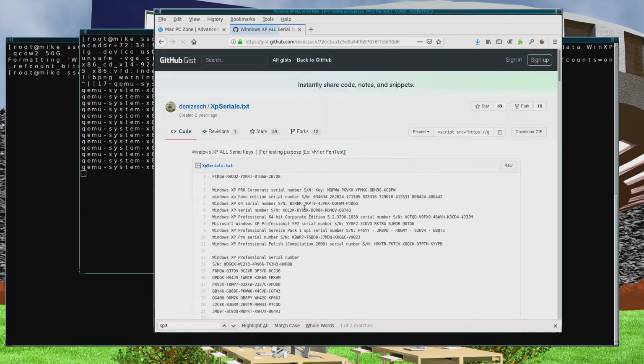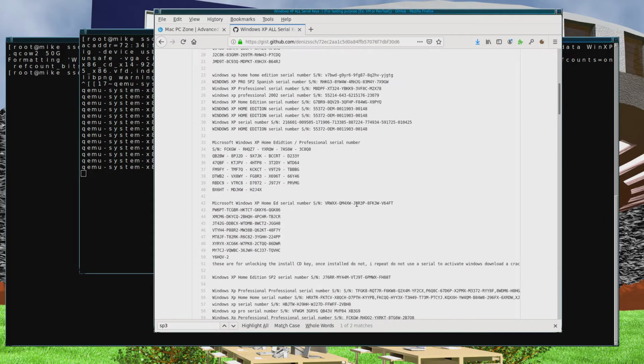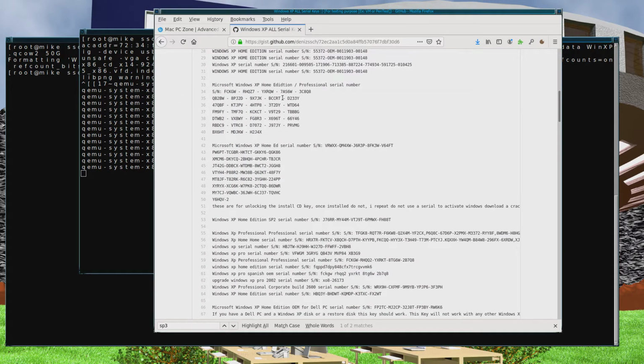And the key that we're going to use, because you can try all these other ones, and most of them you probably find won't work. But I found this one worked. So let's try that.